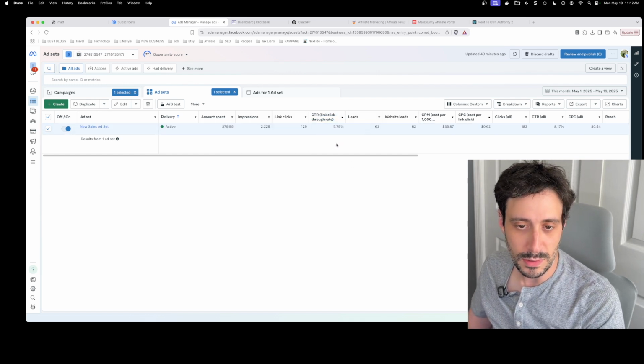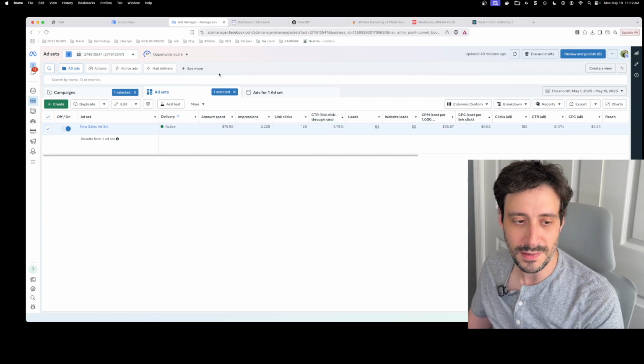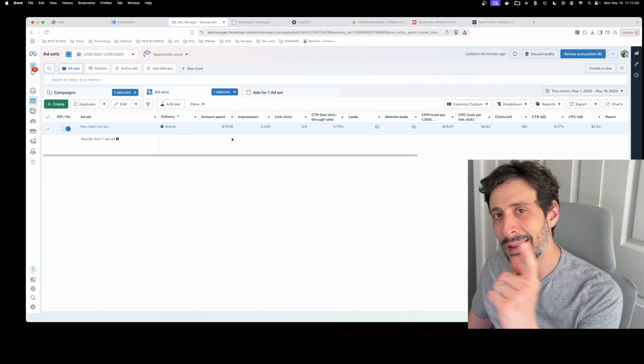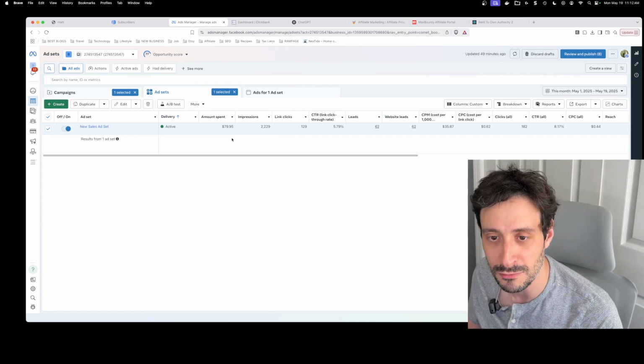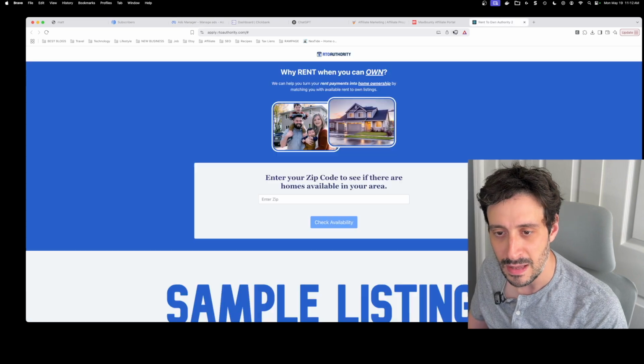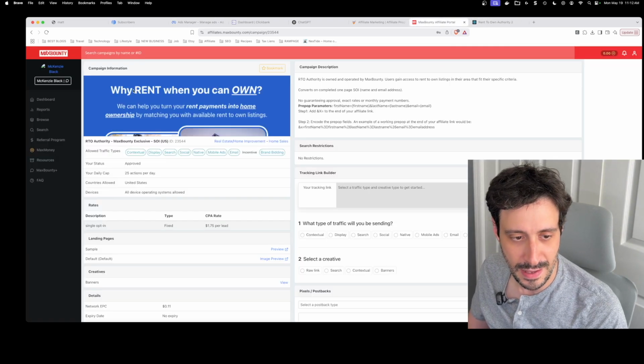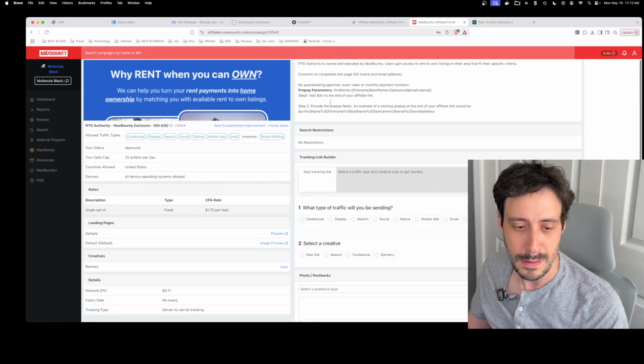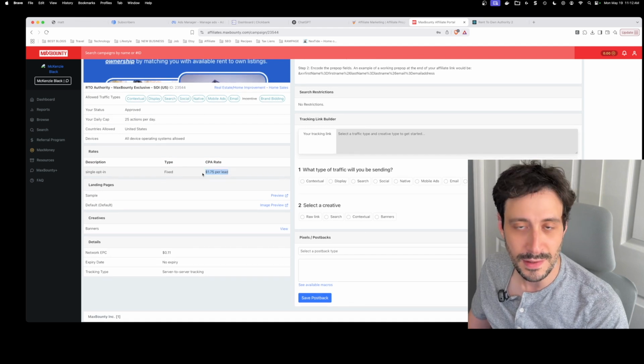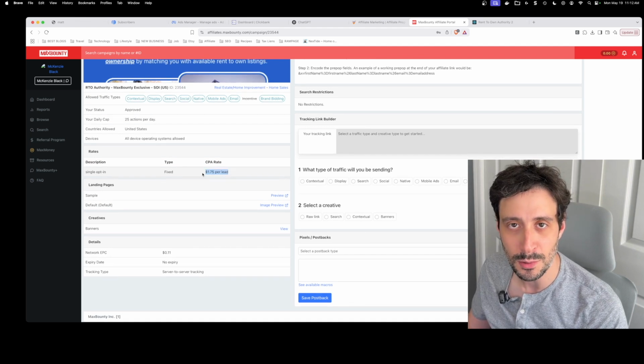So what we're going to do is go through the process of creating the ad, and we're going to back it into the affiliate offer that we're going to run with. Over here, I found something on Max Bounty. This is a rent-to-own offer. Basically, you get $1.75 every time somebody puts a zip code in.